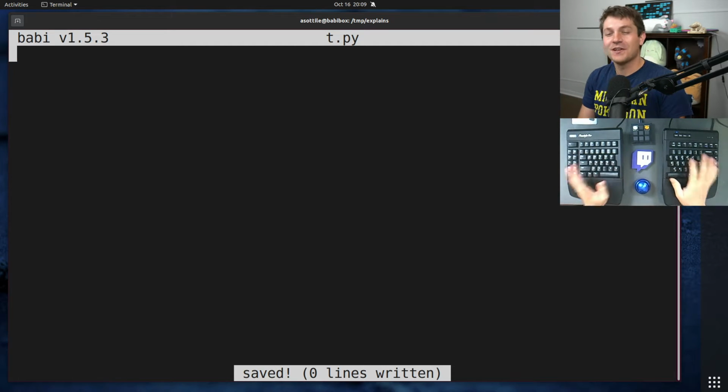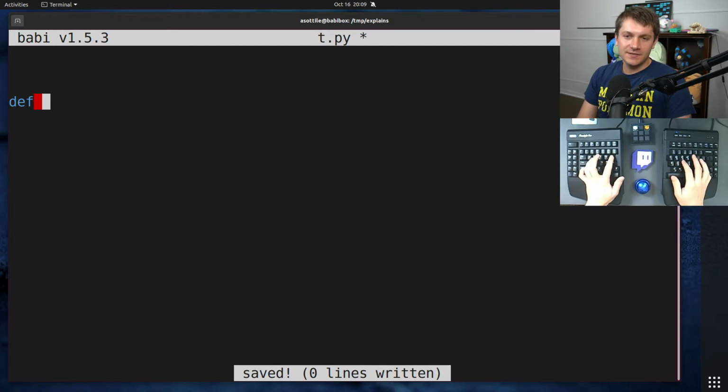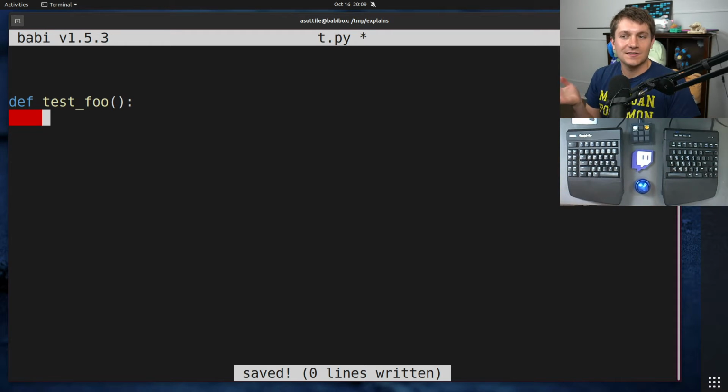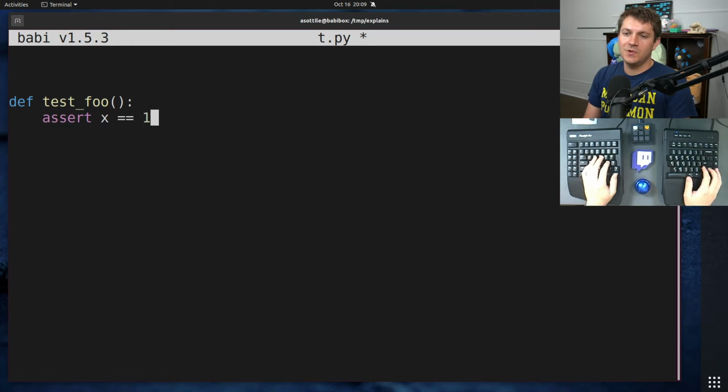Okay, anyway, we're going to start from a blank file. And we're going to make a small little test. This test is not going to actually test anything significant because we're trying to focus on fixtures today rather than actually testing code. So all of these examples are going to be a little bit canned, but you'll see how it works nonetheless. Okay, let's just say that we have assert x equals 1 and x is some value here.